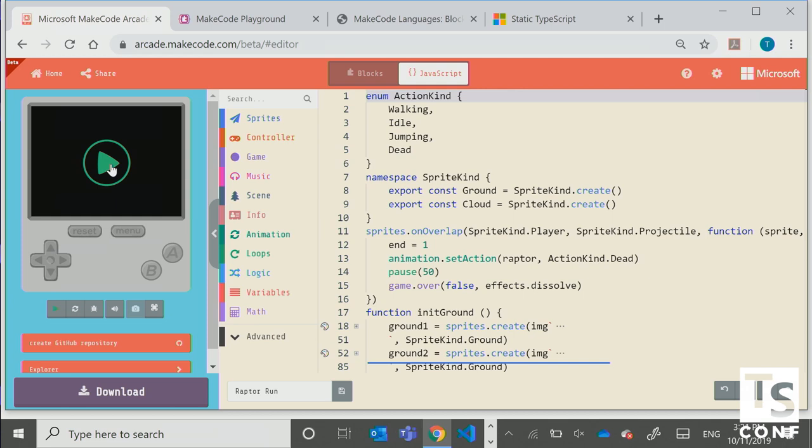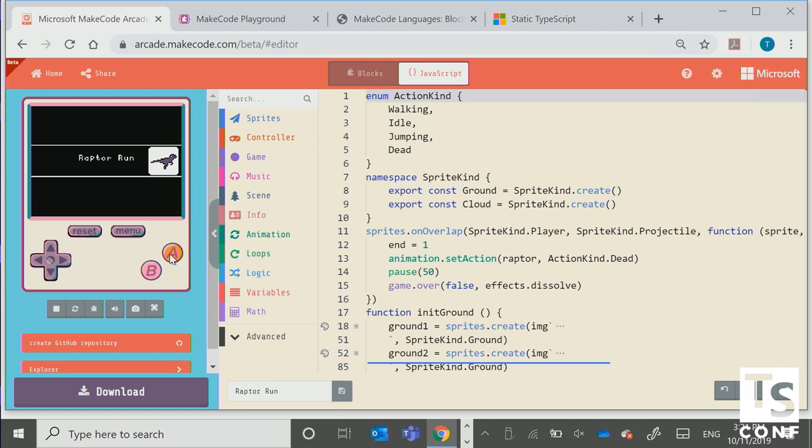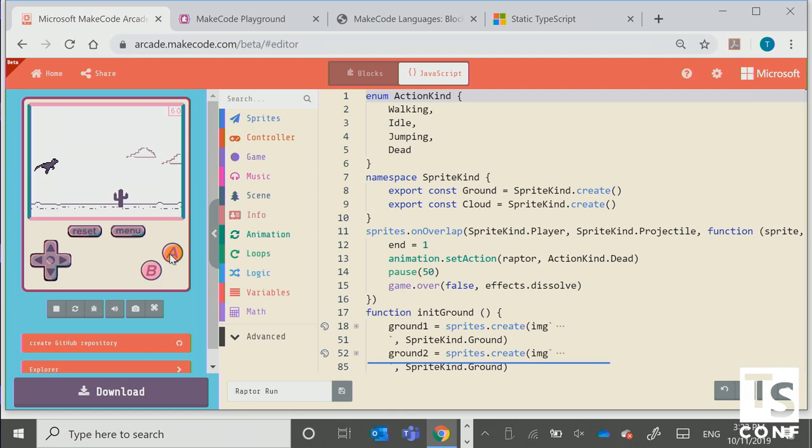I think it's a one-button game. We press that, and the whole thing hangs. There we go. There, raptor run. Okay, so press any button. Jump! Don't die! Don't die! Don't die! No! Okay, we died.